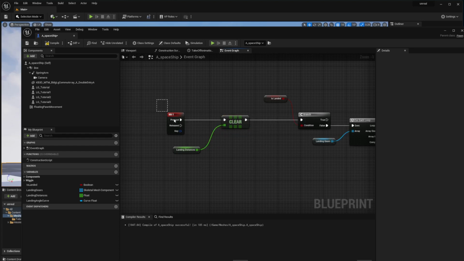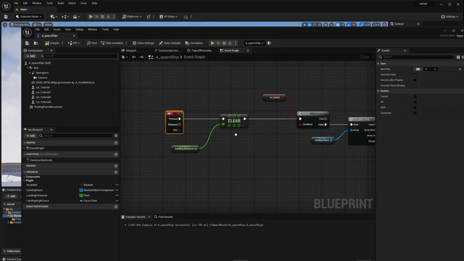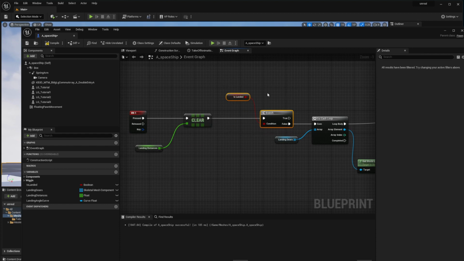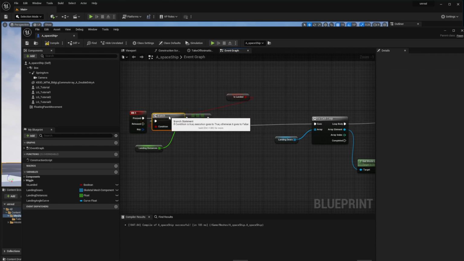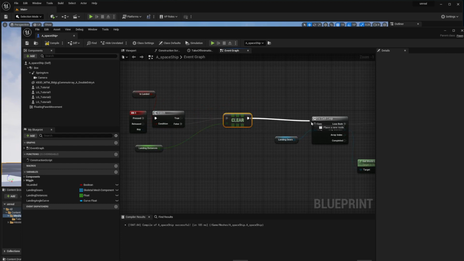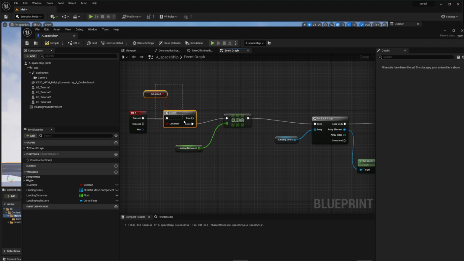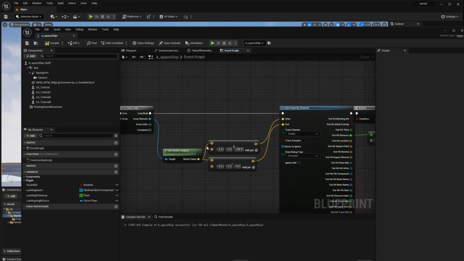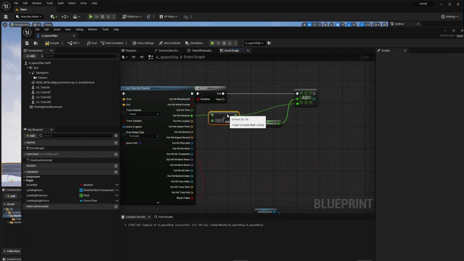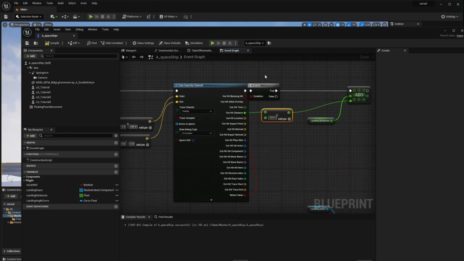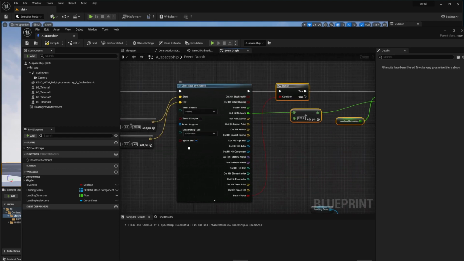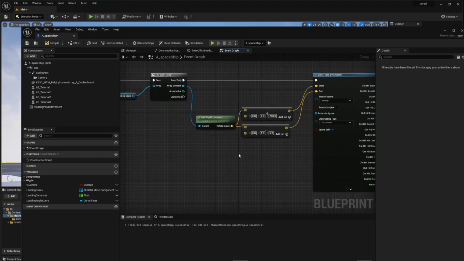So control drag the landing distances array here, hit clear. Now each time we try to land with the X key, if we are not landed, actually let's first check if we are landed and then clear the array. So if we are not landed, we clear our landing distances array, then we populate the array with the new hit values from our line trace.